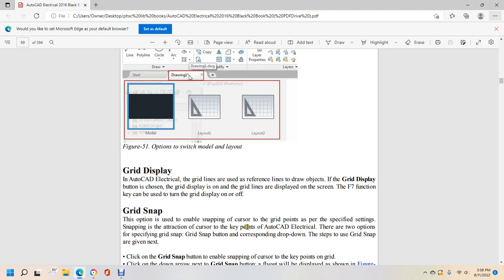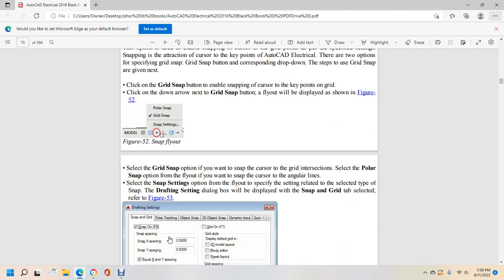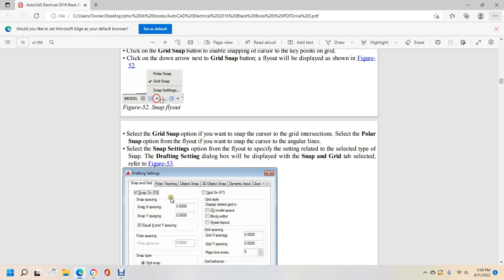The grid snap button has a corresponding drop-down with the steps of the grid snap given next. Grid snap enables snapping of the cursor to key points from the grid; clicking the arrow next to the grid snap button displays a fly-out, shown in the figure as polar grid snap with snap settings, snap fly-out bar, figure 52. Selecting the grid snap option snaps the cursor to the grid intersection. The polar snap option in the fly-out snaps the cursor to angular lines. Snap settings in the fly-out open the drafting settings dialog box with the snap and grid tab selected, as shown in figure 53.